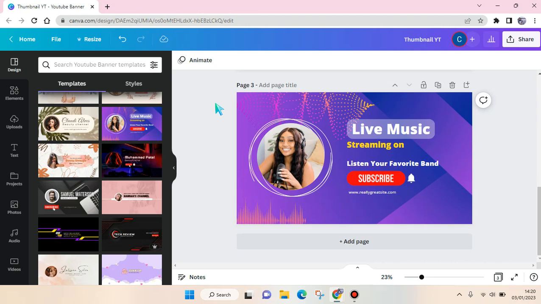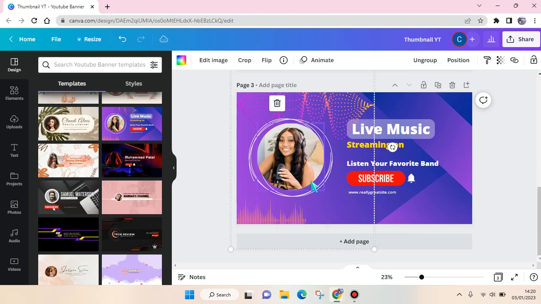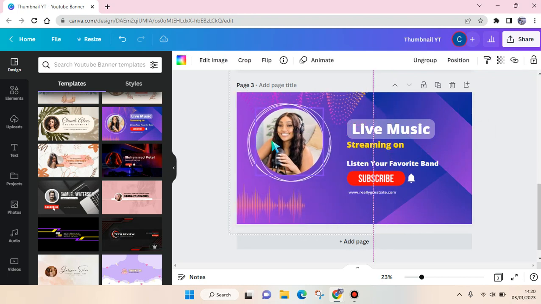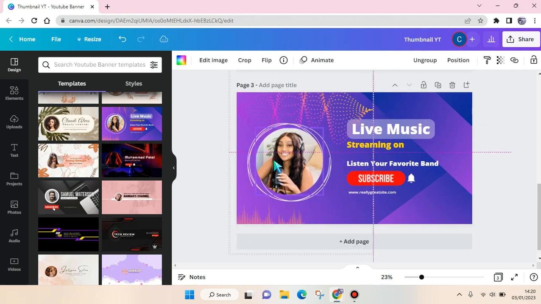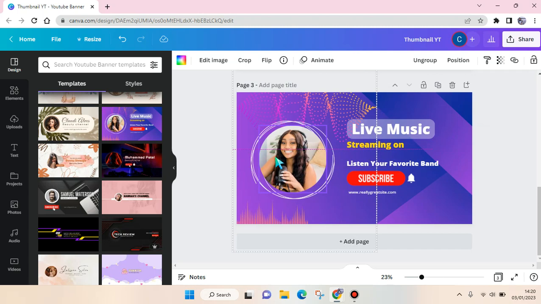If you want to create a group of elements, you can just block the elements that you want to group, and then here at the top just click on group, and it will be treated as one. So if you move them, it will move as one like this, and it will make the moving part easier.